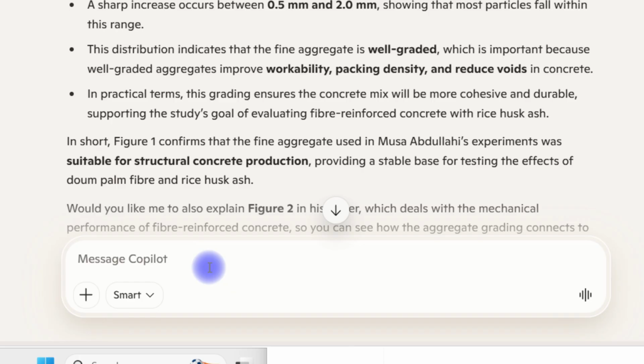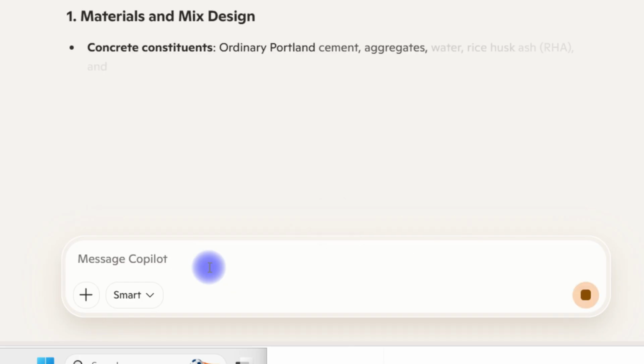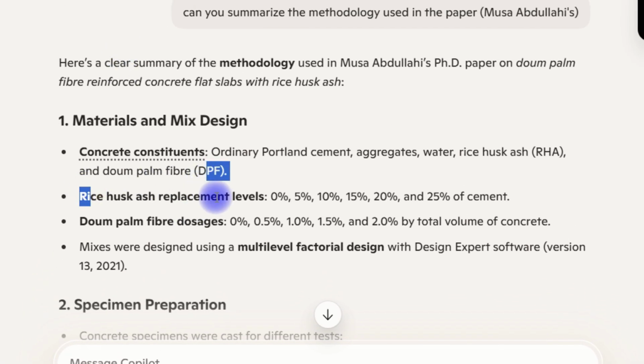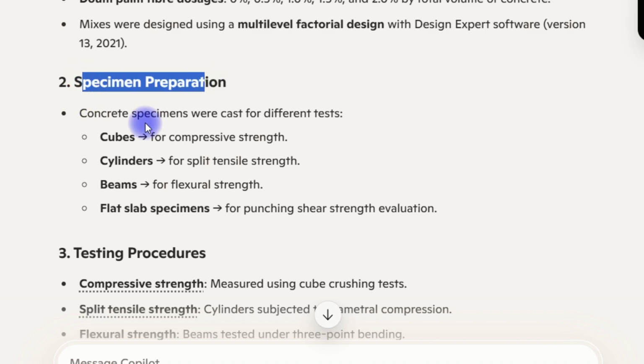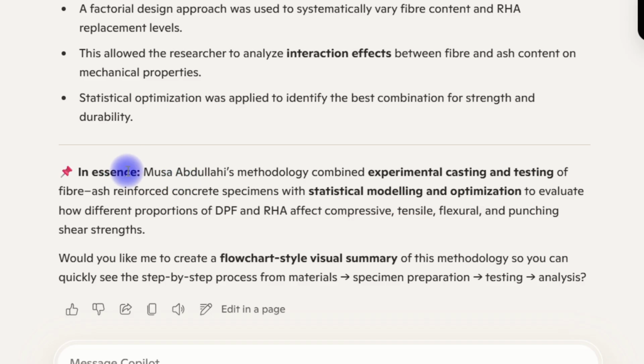So I can say, can you... It's going to go through the paper and it's going to give me a quick summary. Materials and mix constituents, rice husk ash replacement, specimen preparation, testing procedure, experimental design, and so on. And then at the end, it gave us this quick summary.